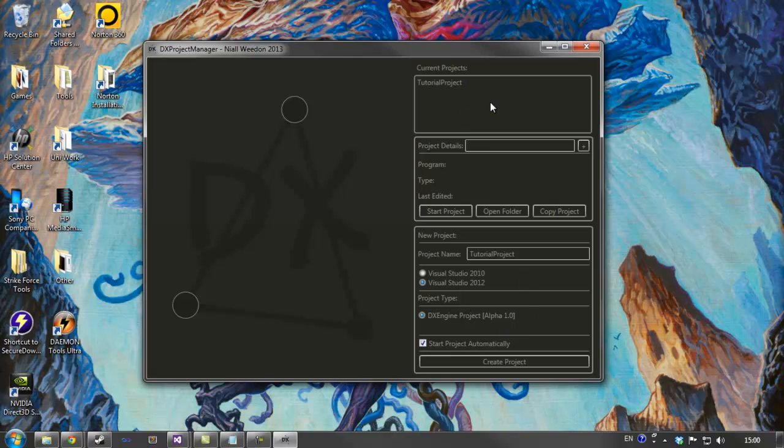So what we can do now, say we were returning to our project manager, is click on the tutorial project text, and then it'll come up here with the name of our project, what program we're using to edit the game sample in, what type of project it is, and the last time we actually edited the solution for our game. So we can either click Start Project, which will again boot up Visual Studio for us, and we can get going with our code. We can also open the folder with our project in.